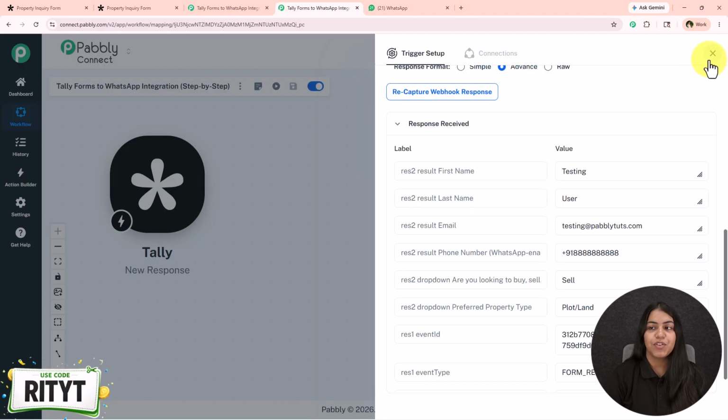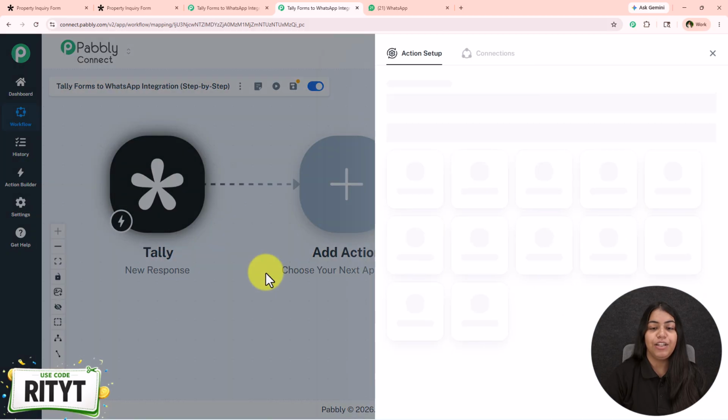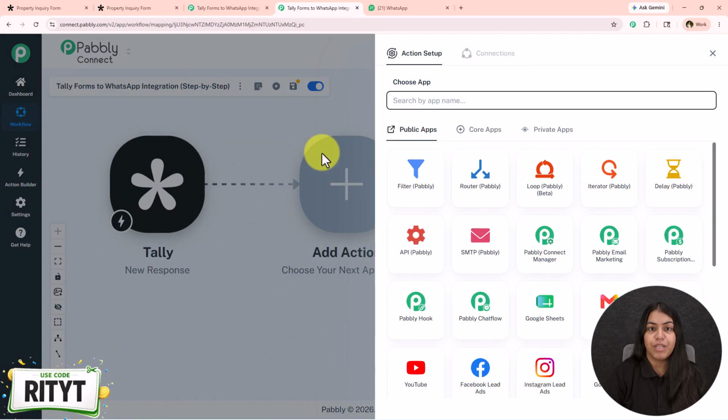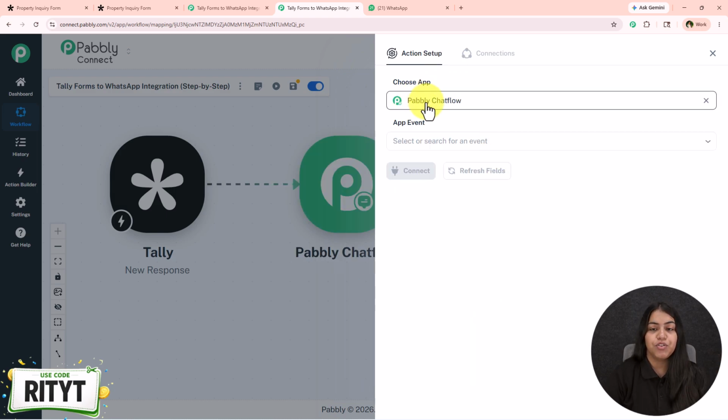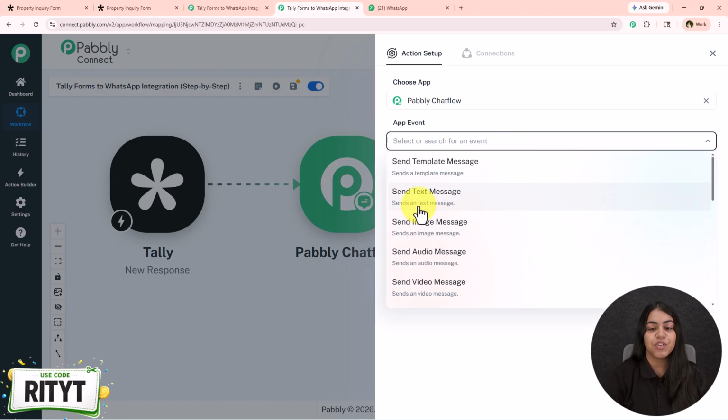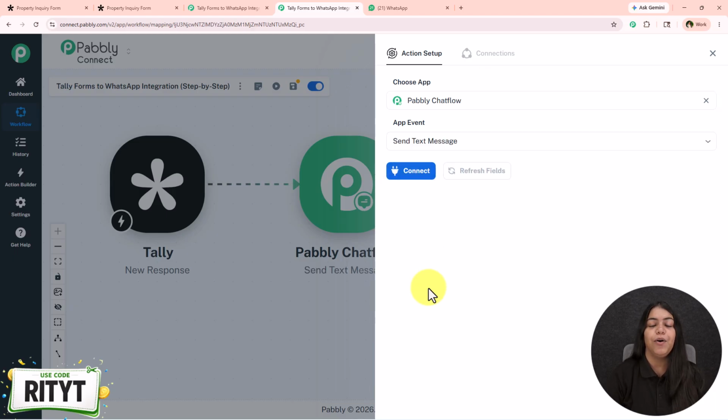So to do this, we're just going to close this and click on this add new action step. In order to send automated WhatsApp messages, I'm going to use Pabbly Chatflow. You can use any other platform like Wati, AI Sensei, WhatsApp Cloud API. Pabbly Connect supports all of them. Now you just have to choose the application. I'm just going to choose Pabbly Chatflow. For the event, I'm just going to choose send text message and click on this connect.